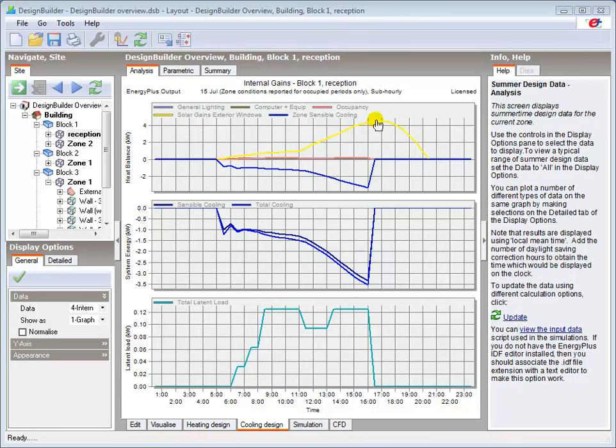So this clearly dominates the other gains in that zone, and would lead us to maybe reducing the amount of glazing, or maybe changing the glazing type to solar control glazing, or possibly introducing some form of external shading.